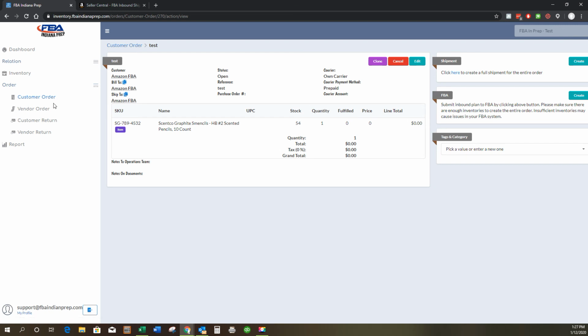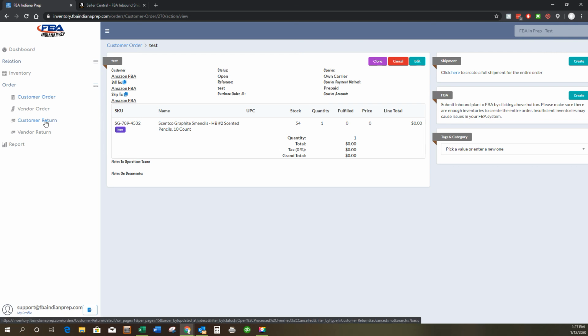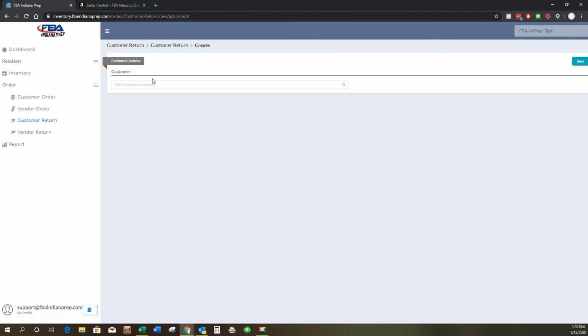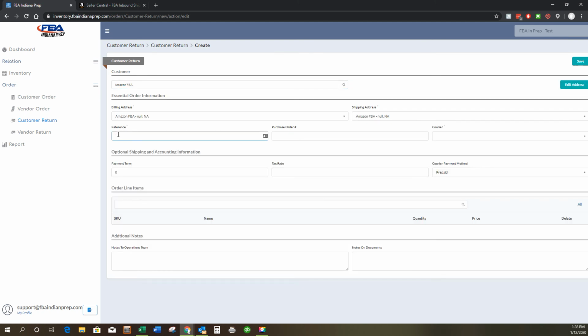Now, on occasions, you may have to pull stuff from Amazon. So you're going to be doing a return that's going to come back to us that we might need to inspect or check to see if it's damaged and put back into inventory. So what you're going to do with the customer returns is just do a customer return. It's going to be coming from the listing or an order from Amazon. So it's Amazon FBA. It's coming back, and this is just going to be return one.